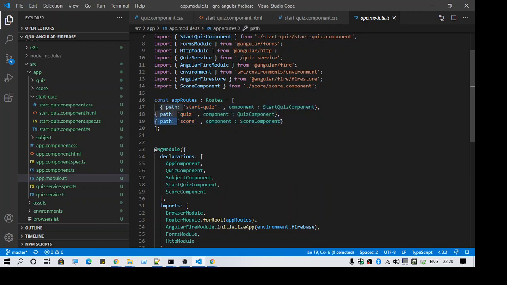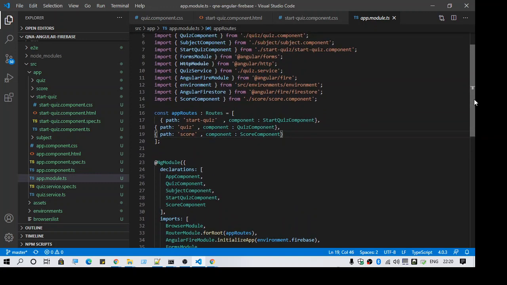By default there is no path, so if you just go to localhost 4200, there is no component mapped to that. You can do that also. You can specify the default path here itself and load the component, but I have not done that. I'm just redirecting. Once I go to the app component, I'm redirecting to a different component. Okay, so that's it for now.